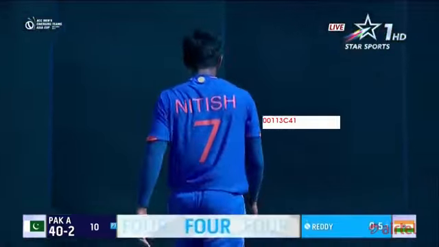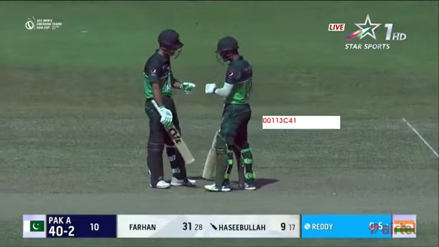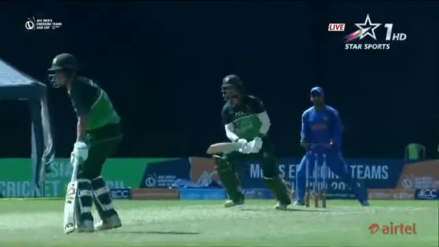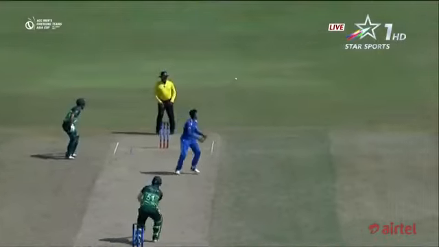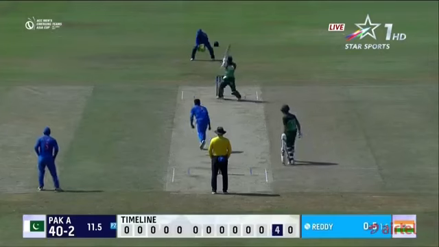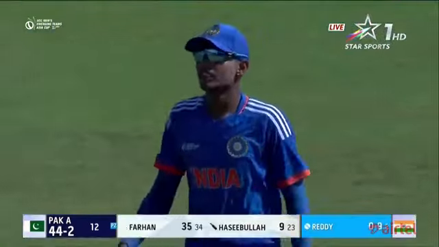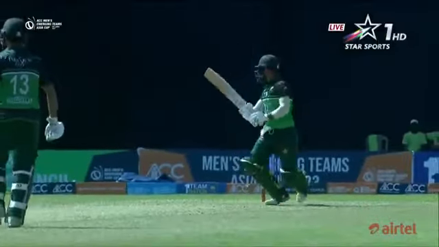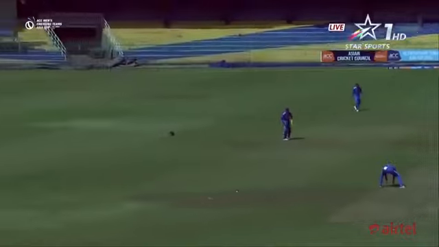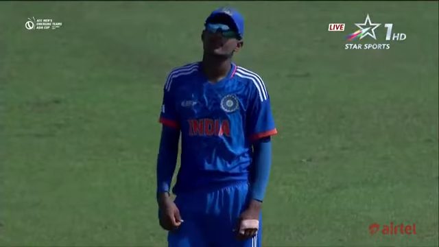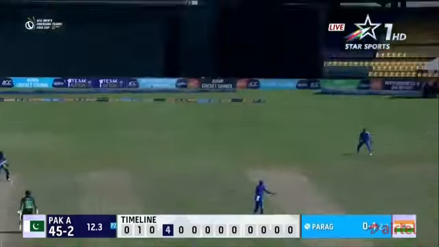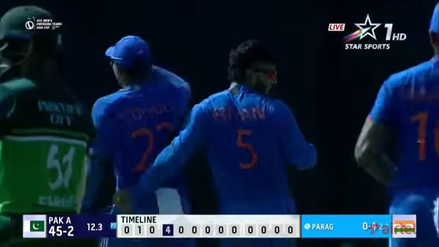Farhan gets another boundary to his name, and 40 for 2. You allowed four boundary riders. The last ball of the previous over, in the gap, and that will be four. Shorter, Farhan pounced. He's waited, he's found the gap as well. But the bowler ended up bowling short. That will be taken. Yes, it will.